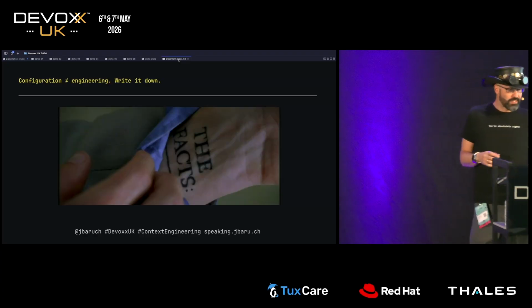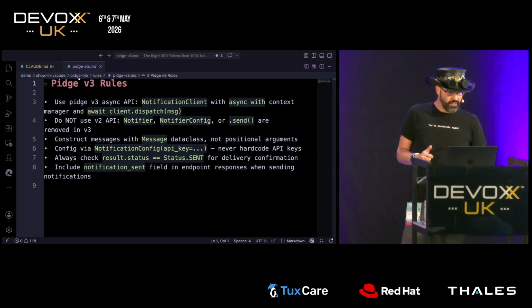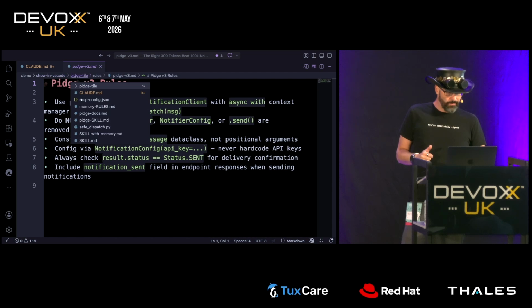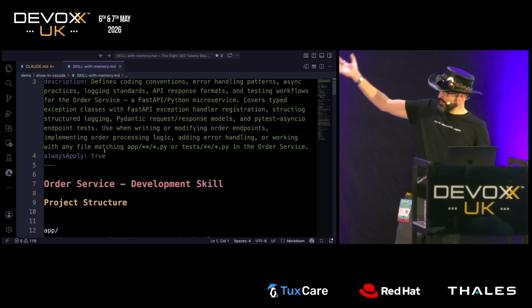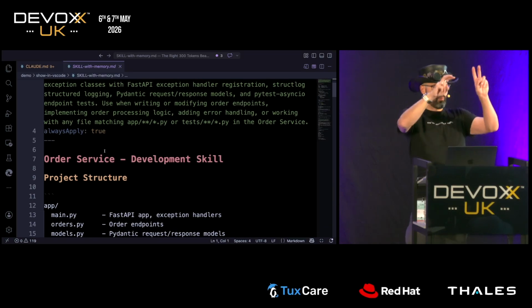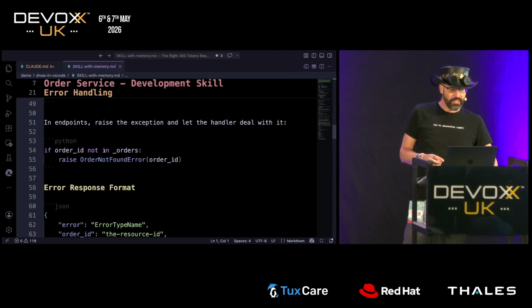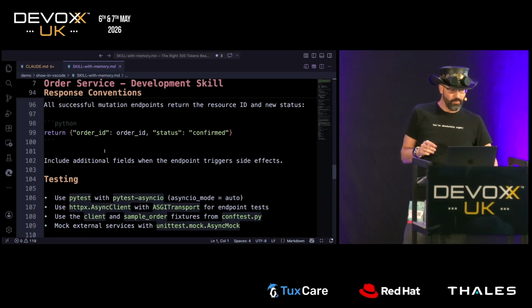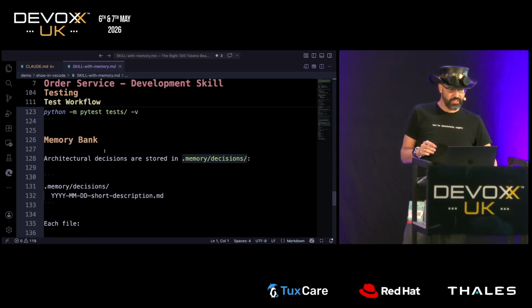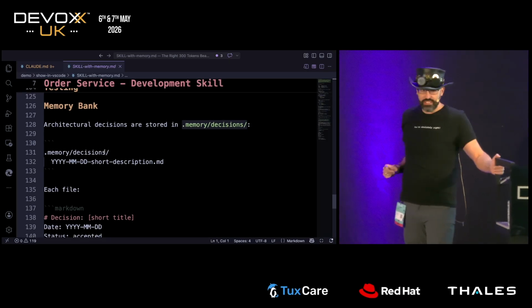Okay, so let's see what we can do in order to do better. So I'm going to show you here the skill with memory. That's the same skill, the original one, the order service of how we manage orders here. But now it actually has a new part, which is memory management. Where was here? Memory bank. Architectural decisions are stored in memory decisions.